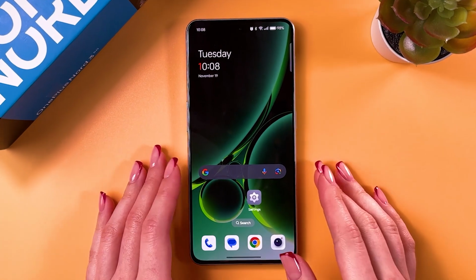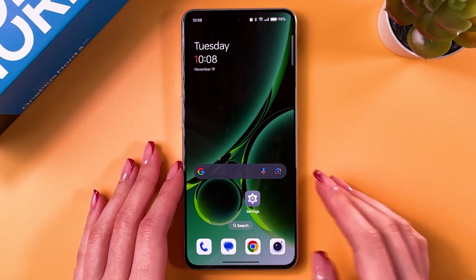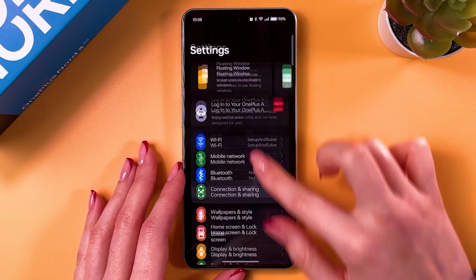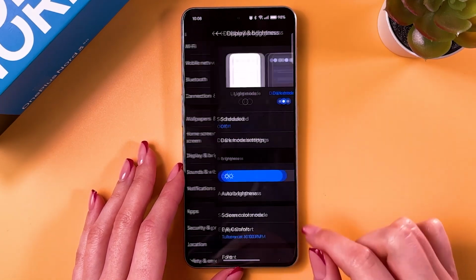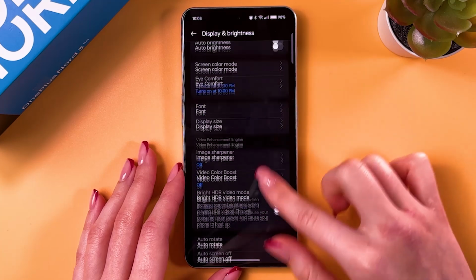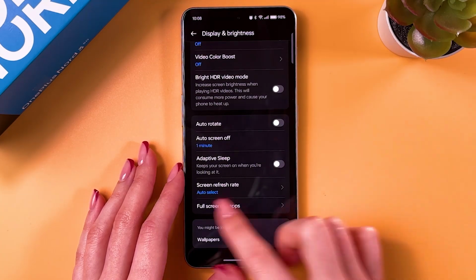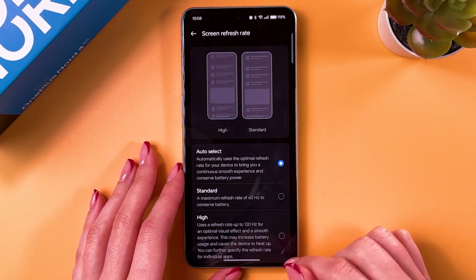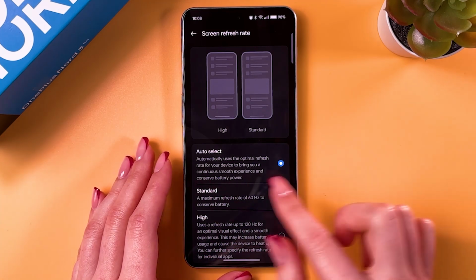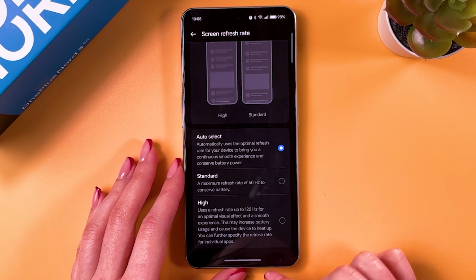Hi, to adjust the refresh rate on your OnePlus Nord 3, as a first step, let's open Settings, then go in the Display and Brightness tab, and after that, at the bottom of the screen, we would see this section, Screen Refresh Rate. So we have three options: Auto Select, Standard, and High.